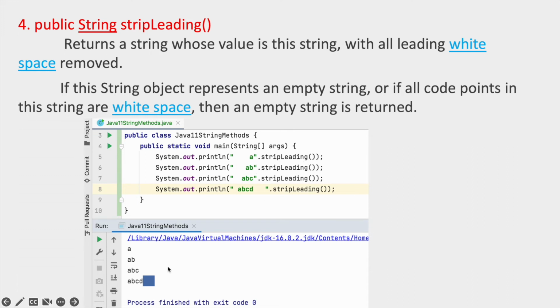And when you run this program, here it is removing all the leading spaces, whatever the spaces we have added on the left side. But on the right side it is not removed. By using this stripLeading method, the leading spaces will be removed, that means in front of the string, the left side of the string. If it has any white spaces, they will be removed.